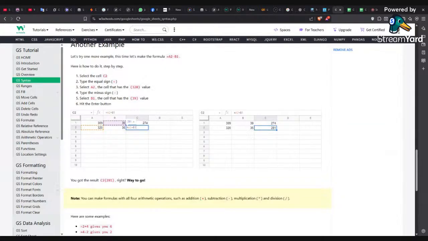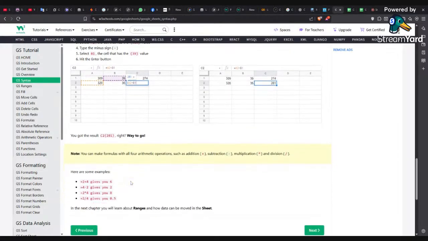281. You got the result C2 281. Right, go right way to go. You can make formulas with all four arithmetic functions: addition, subtraction, multiplication, and division.